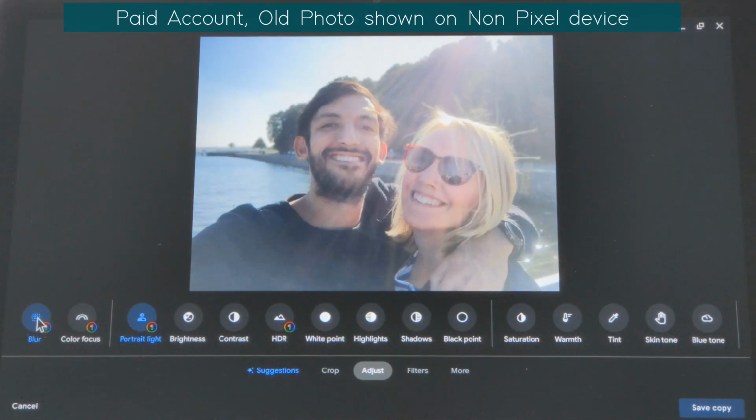And again, you see this blur and color focus. Again, these are part of the Google One subscription, or this paid feature, because this picture is old and doesn't have this map, and Google used computational photography to bring this blur and color focus into this picture. That's why they consider it to be a paid feature.